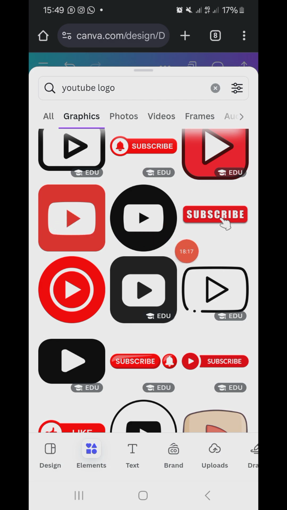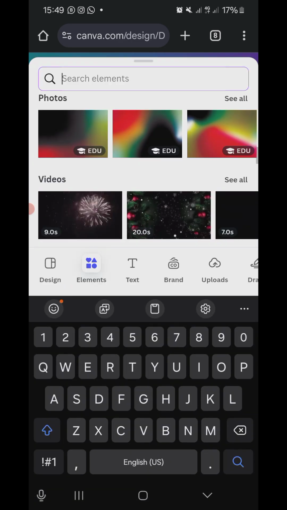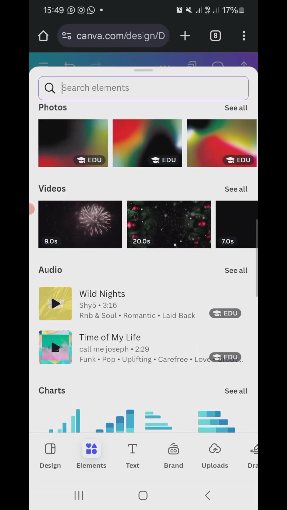But when you see this EDU, for your own, it will be pro. My own is education account. That's why you are seeing EDU. For your own, it will be pro. If you see them, run away from them because if you use them in your design, Canva will put their watermark on your design. Yes, they will put their watermark on your design. All right. Let's move on.